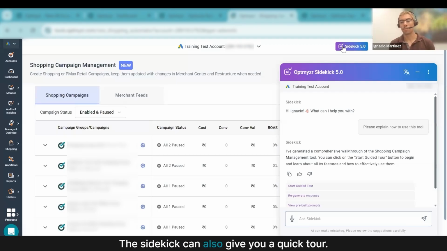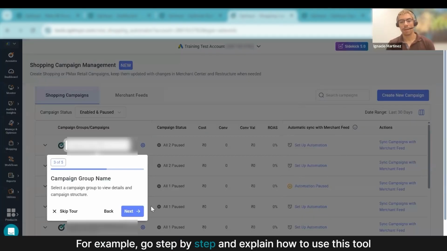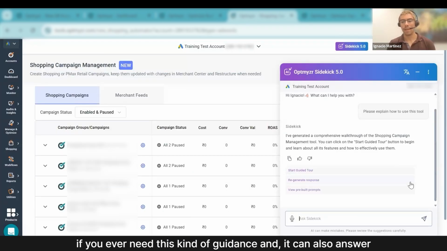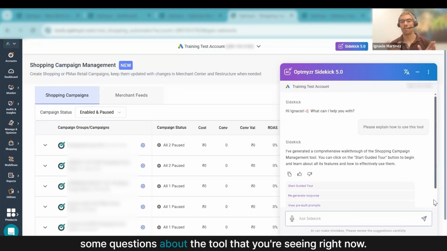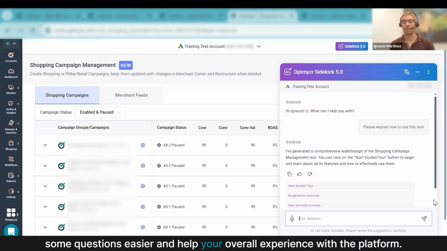The Sidekick can also give you a quick tour if you ask for this. For example, go step by step and explain how to use this tool if you ever need this kind of guidance. And it can also answer some questions about the tool that you are seeing right now. So it's also responsive about which specific section of Optmyzr you are seeing right now. So once again, the idea of the Sidekick is to make things easier, to answer some questions easier, and help your overall experience with the platform.